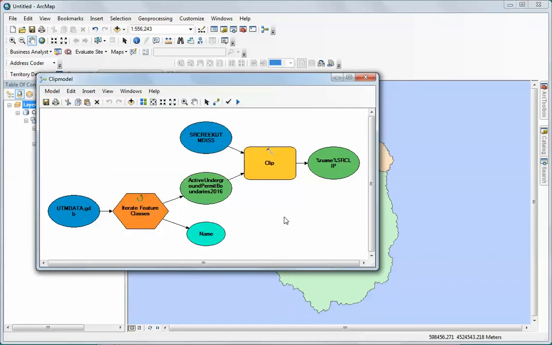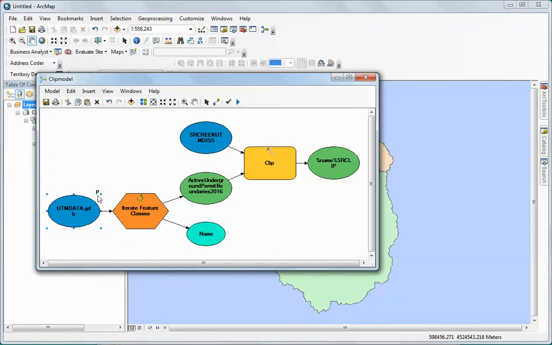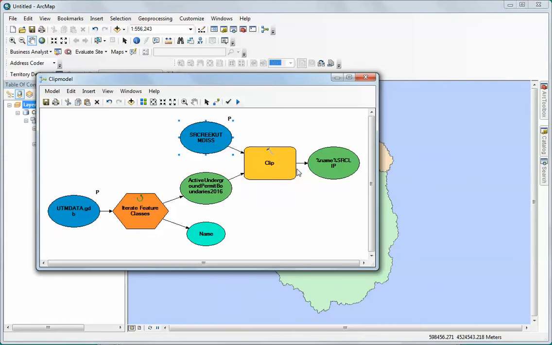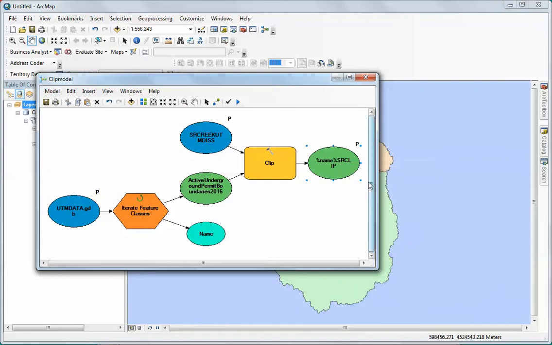The other thing I want to do, because I don't want this to just run automatically, is define what I would want the user to set. That's going to be the input geodatabase, so I'm going to right-click on that and make that a model parameter. You notice a little P appears there. That means the user is going to have to define that parameter. I also want them to have to define the clip feature, so I'm going to put a P there. And I want them to have to name the output, so I've put that there.